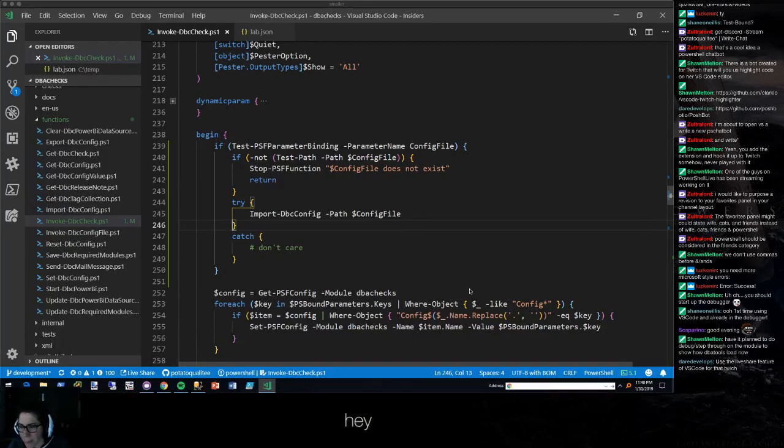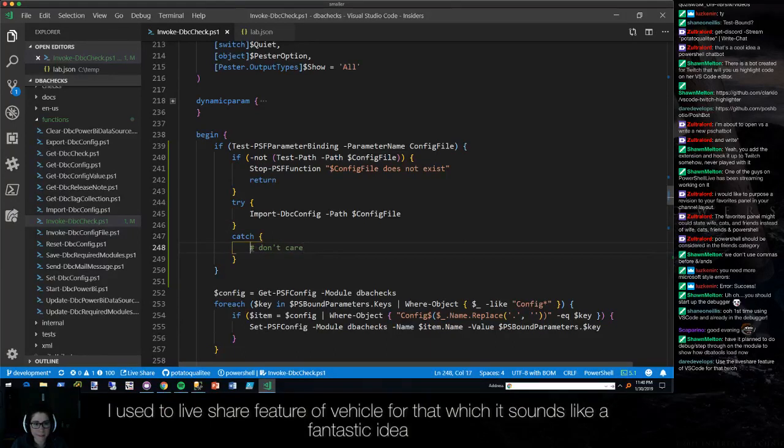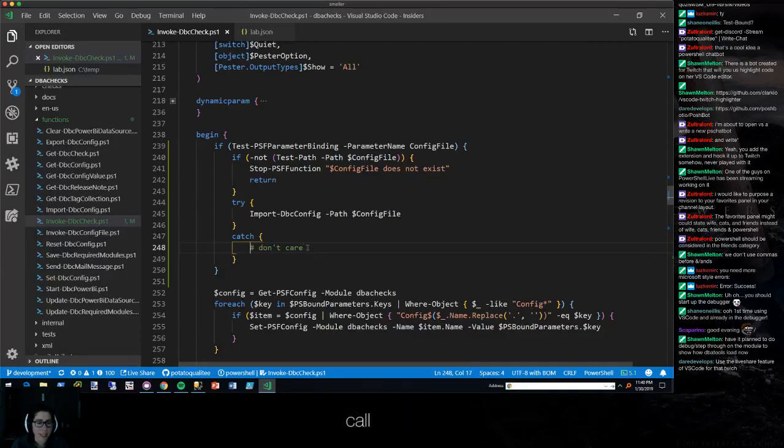Hey, Scaparino. Oh, use the live share feature of VS Code for that, Twitch. That sounds like a fantastic idea. Oh, cool. We could do that together, Sean, if you're up for it.